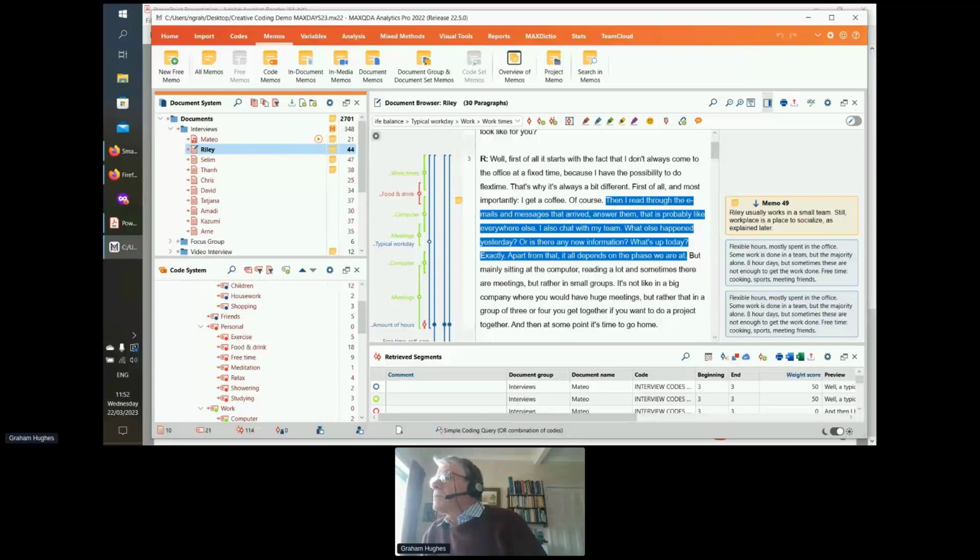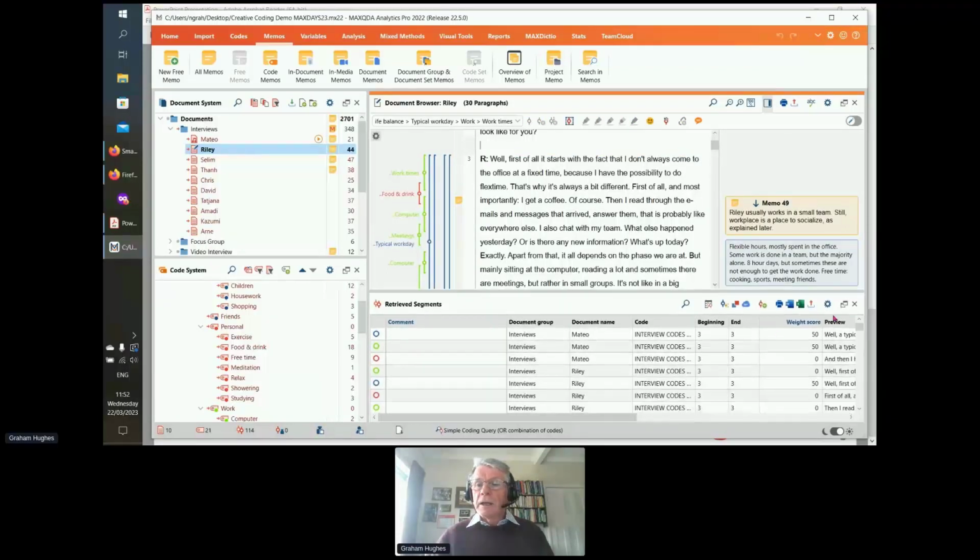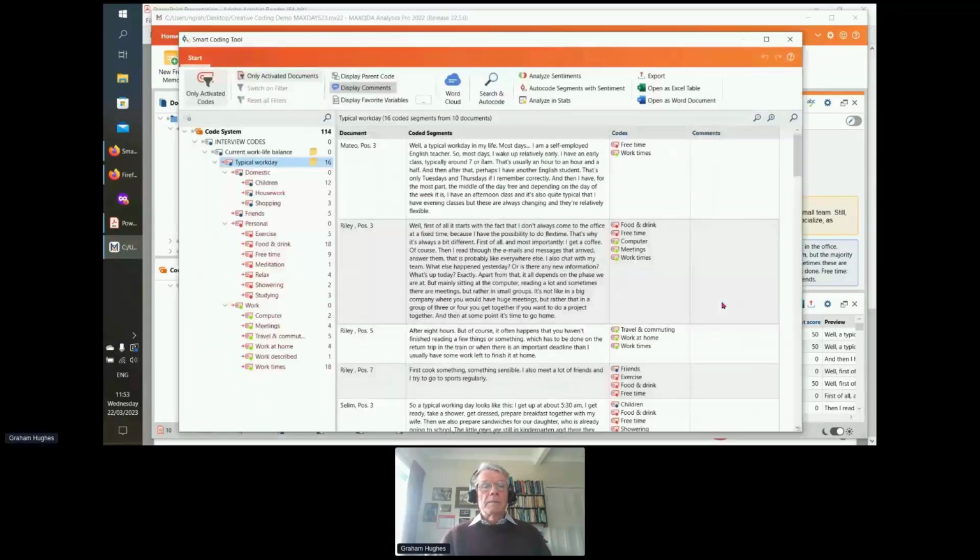Kingsley, how can I use smart coding tool to display the parent code so all subcodes can be in one table? Okay, now I hope you mean smart code and not the creative coding, because we've talked about parent codes quite a lot within the creative coding function. Let me just come back and open up the smart coding on all of this. Here comes the smart coding.